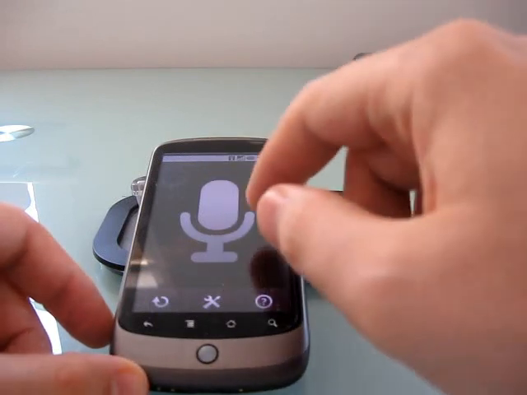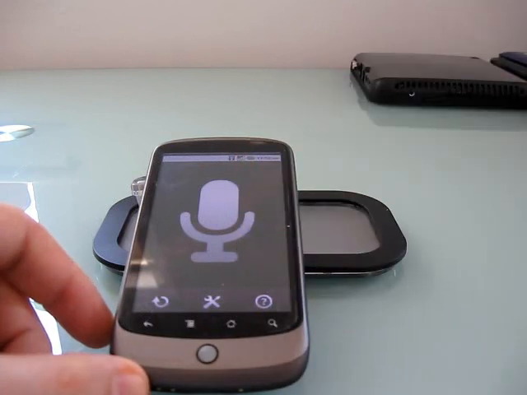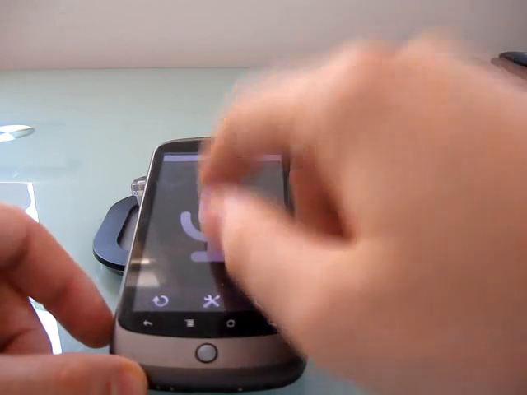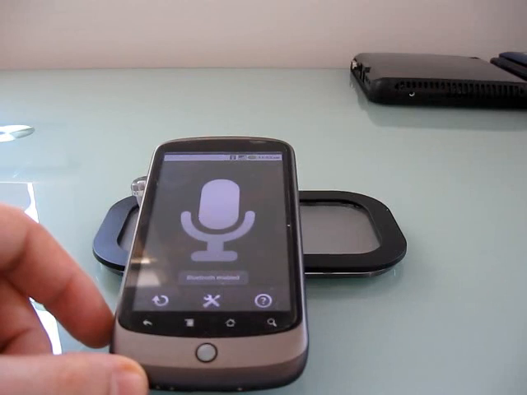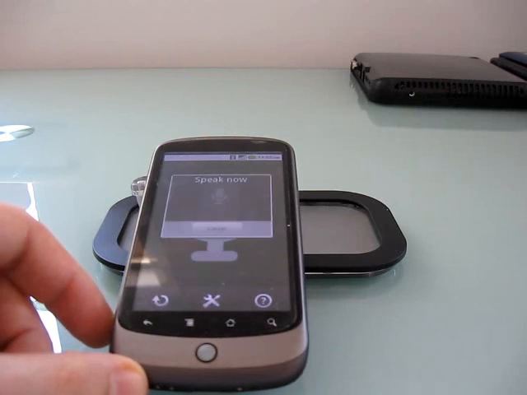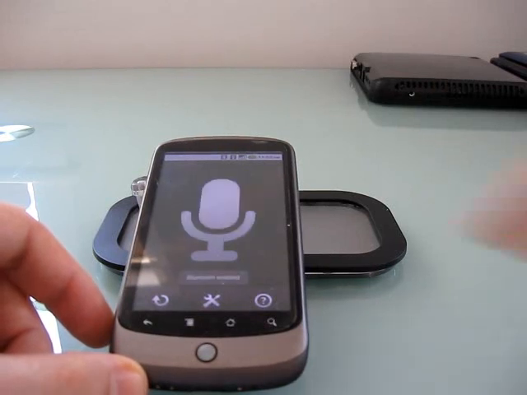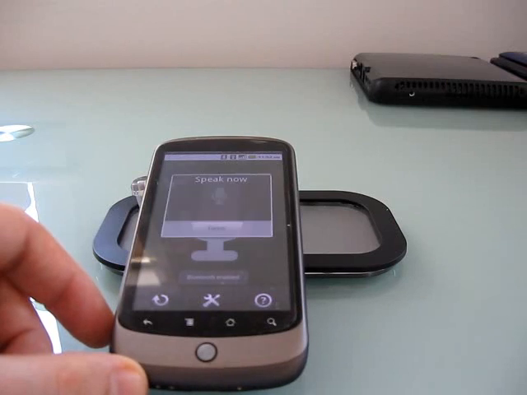And it also works as a program launcher or controls certain functions of your phone for you, for example. Turn on Bluetooth. Bluetooth enabled. Turn off Bluetooth. Turn off Bluetooth.